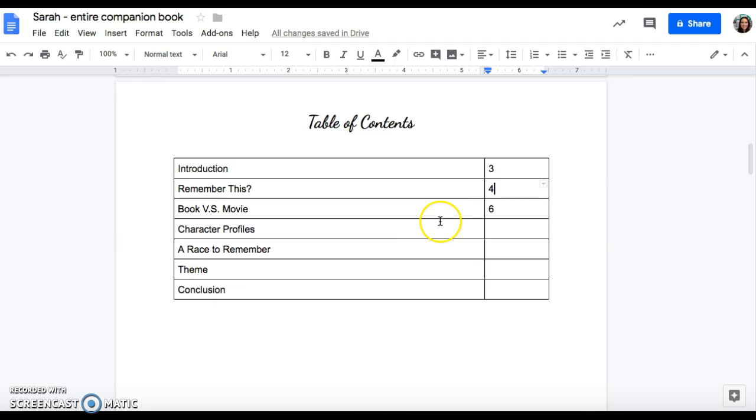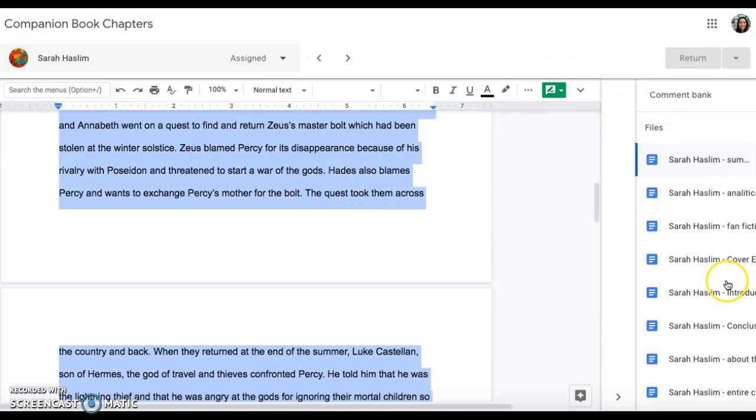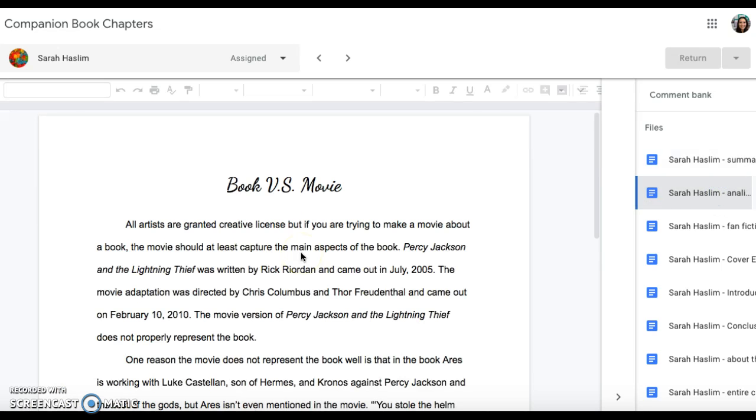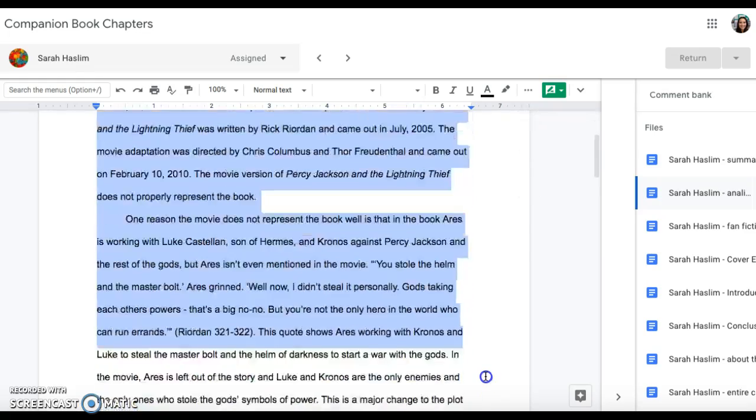Okay, you're going to put in the rest of your chapters, but before you do, keep in mind that if you did a creative chapter where you drew something on a separate piece of paper, you still need to leave space for it in your table of contents. So, for example, I know my next thing in here is movie versus book, which is actually the analytical one. So let me copy that one in really quickly. I'll show you how to do it again. Again, you just highlight everything.